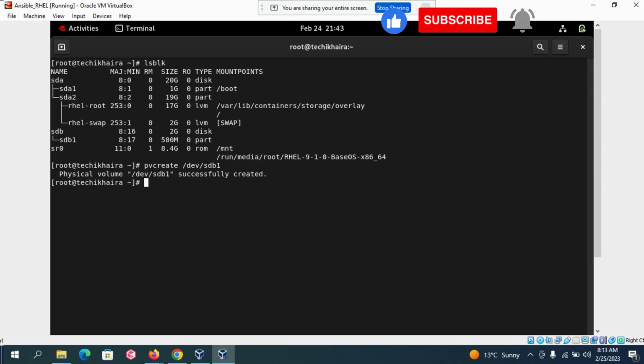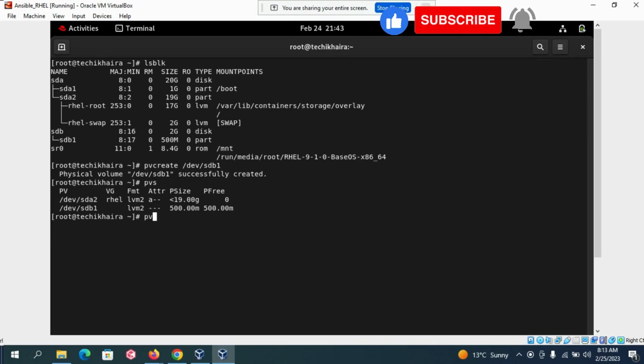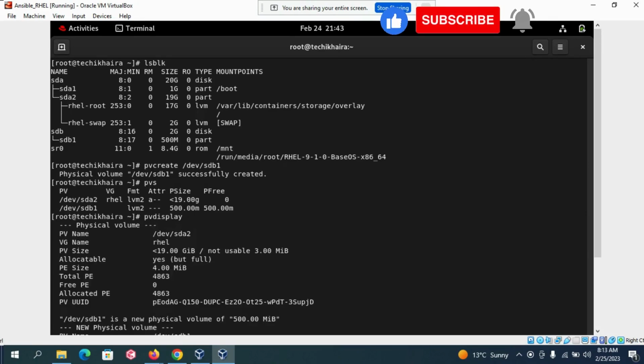To see it, we will use a command to check it. pvs is the command for the physical volume, and if you want to see it in detail, then pvdisplay is the command. So it will show in detail, right? Okay, we have two physical volumes here, so it will show us in detail, right?